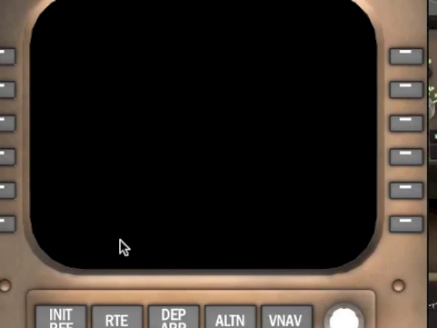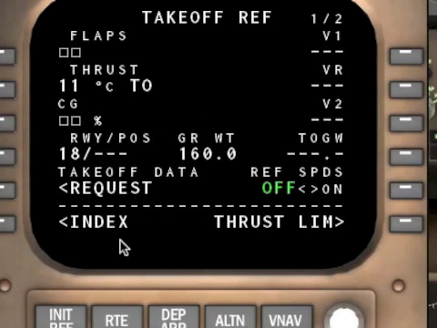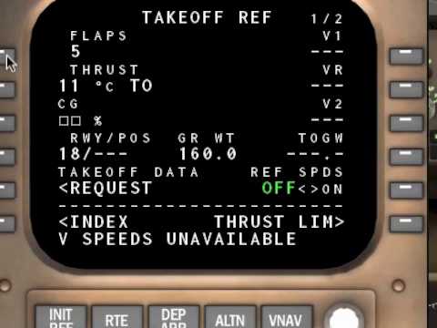But let's calculate the V-speeds, because this is what we are interested in. So we're going to take off with flaps 5 and let's see what happens. Whoa! V-speeds unavailable. What is that? Okay, what happened here is the FMS calculated the speeds for V1, VR and V2, and they are very, very low because we are very light. And then the FMS calculates a value that is called V1 MCG, MCG for minimum control ground.